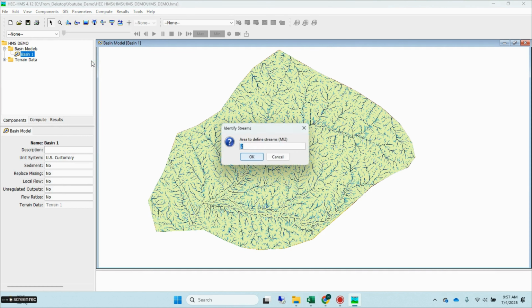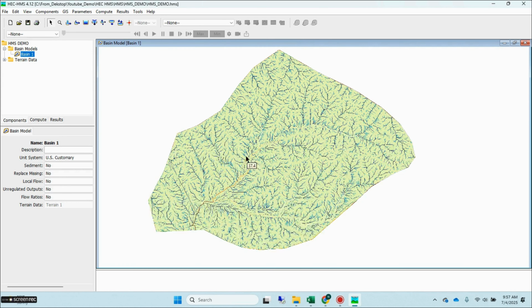Now, move on to identifying streams in the GIS tab. Here, you'll enter a threshold drainage area value. This tells HEC-HMS how much area is needed to define where a stream begins.